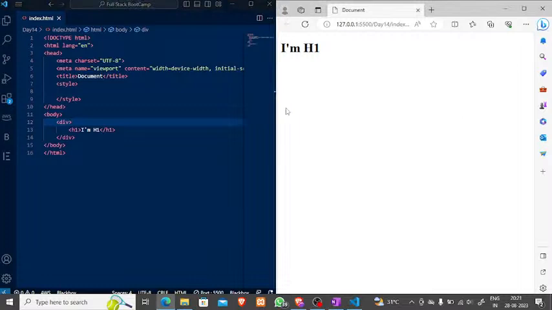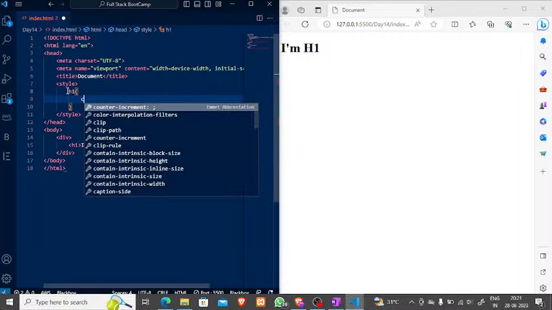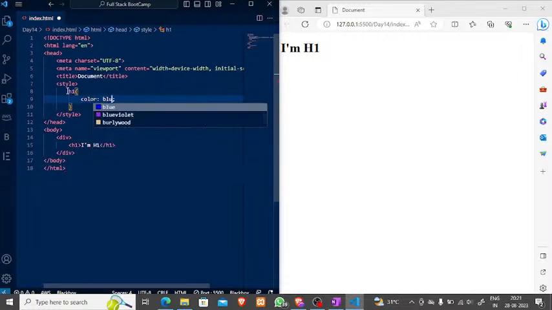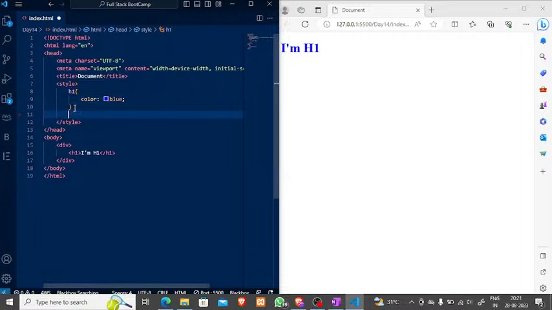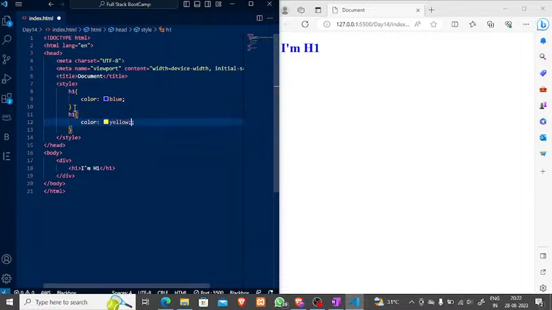Yeah. So let me make you understand with specificity. If I select h1, and if I change its color to blue. Yeah, guys, see, the color has been changed to blue. Now if I change its color again to yellow, now guys, tell me what would be the color of it?